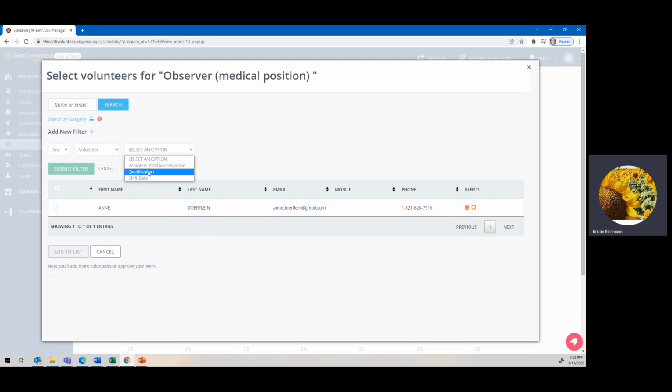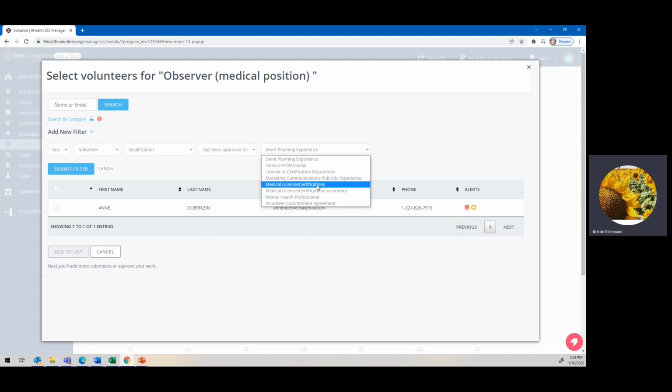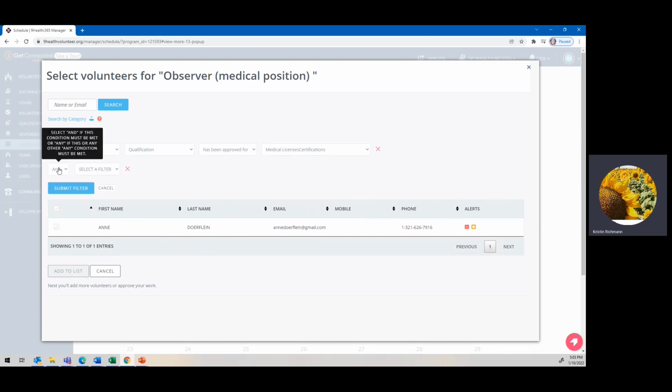So let's say that we wanted to filter by qualification. Of course, we want people who have been approved for maybe medical license certificates. Now you'll notice there's a secondary one here. So if you wanted to do both, then you could add new filter. And remember, if you click "and" here, that means these both have to be true in order for them to show up down here. So that would mean that you're requiring people to have two different certifications, right? So no, we want to put "any."